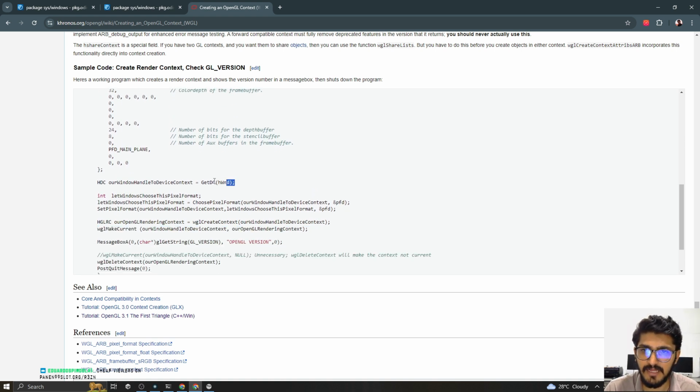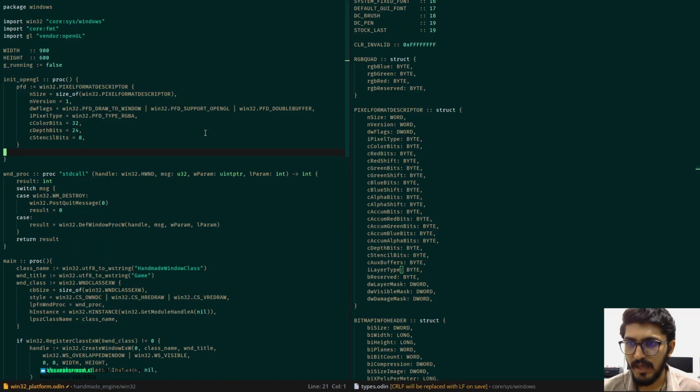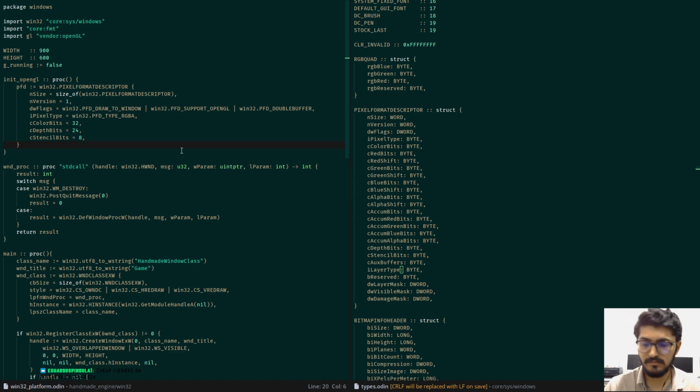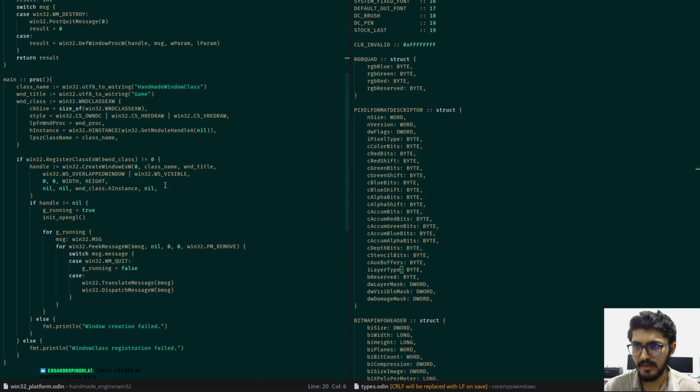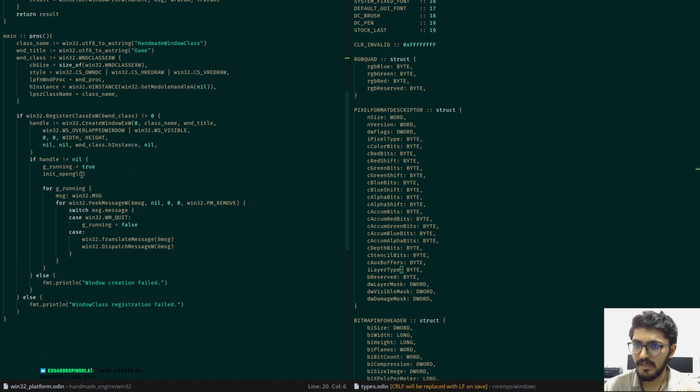But for that we need a device context, right? As we said, every window has its own device context, and that's what we need. There is a function called GetDC, get device context, and we need that. So basically we'll pass in this device context, and we'll define this device context after we get the handle.